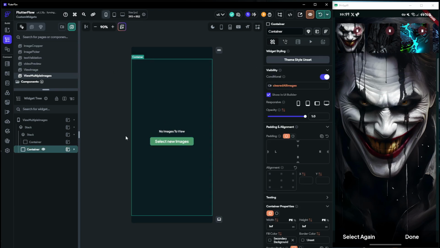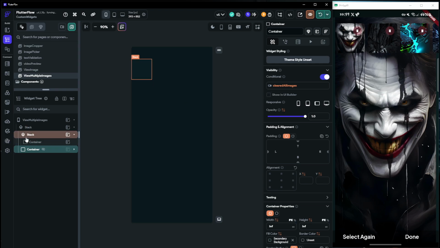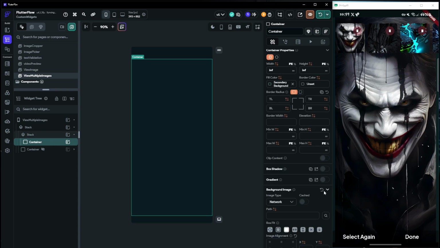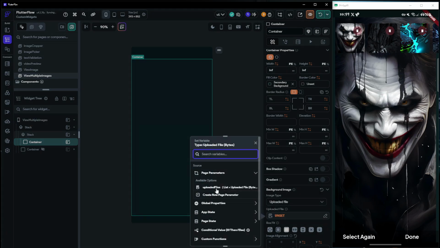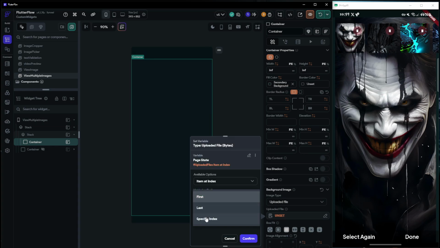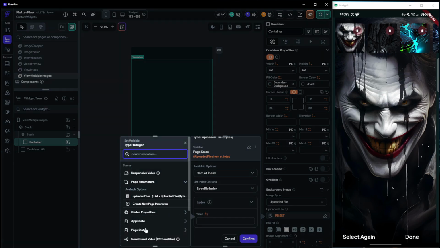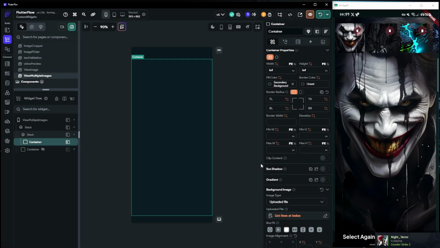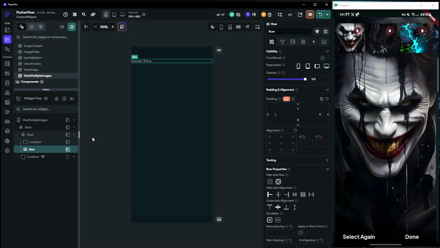And then I can come back to my container and I can say I don't want to see it in my UI. I'm going to expand this all the way, so I'm going to make it infinite. And this container is going to have an uploaded file as a background image, and it's going to be set to the page state, FFUploaded local files, item at index, and it's going to be specific index, and then again that page state, that item to be shown, right? And I can confirm.